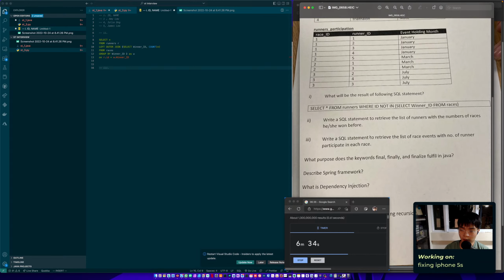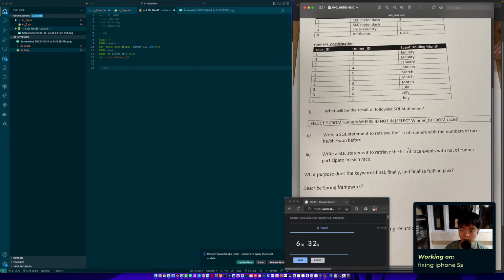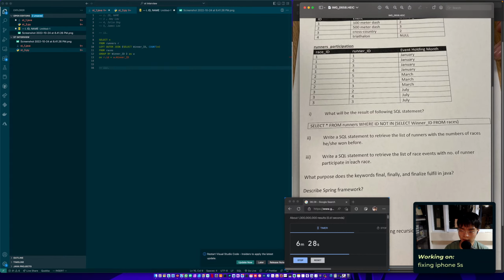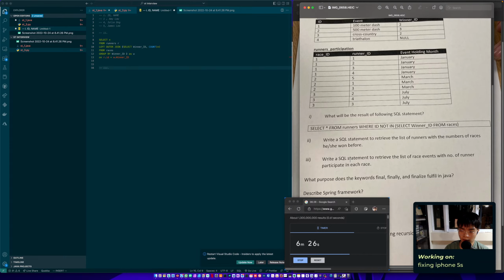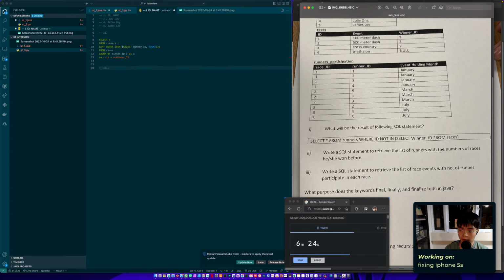Runners: write a SQL statement to retrieve the list of race events with the number of runners who participate in each race. Race events, number of runners. Oh, that's easy.